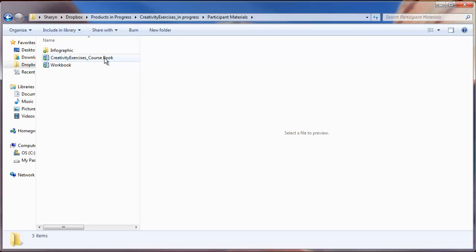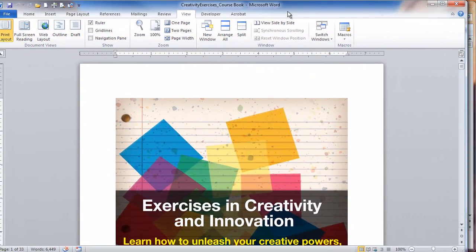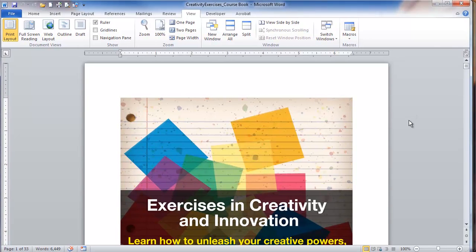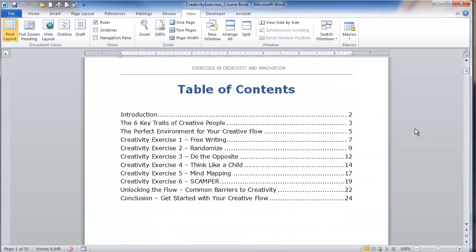And so say you're going through the course yourself or you're creating all the rest of the materials yourself. So the main thing is the course book, and let me open that up and bring that over for you to look at. That's in Word. And this has all the information for the course. So there's the cover, there's a nice table of contents.